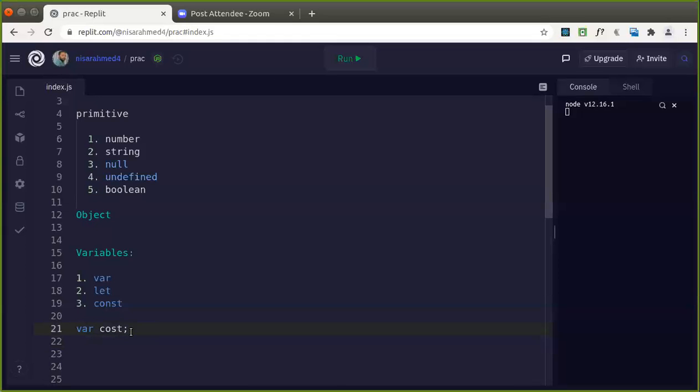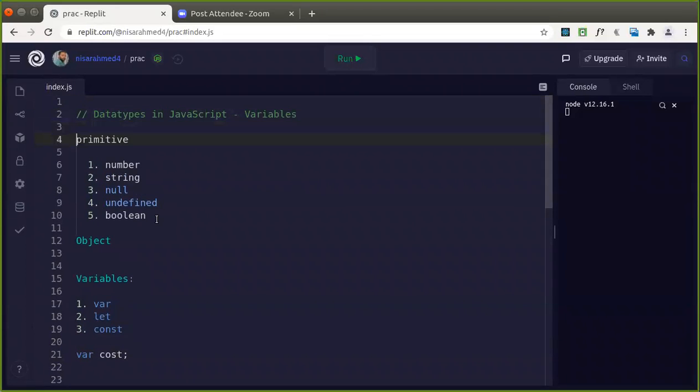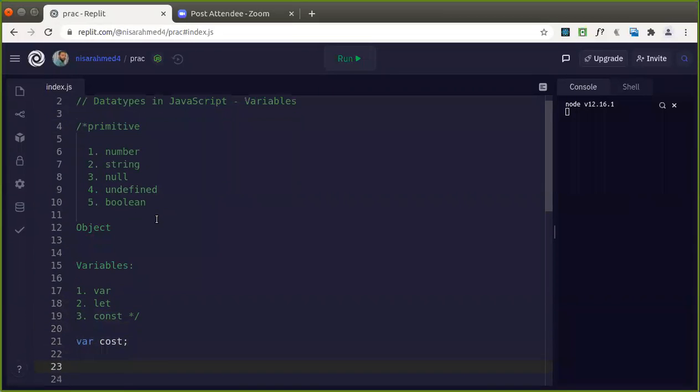Now, whenever we are declaring a variable, let me comment this one so that we can run this. When you declare a variable and do not assign any value, you can see the output of console.log here. What is the output we are getting? When you do console.log, you got the value as undefined.